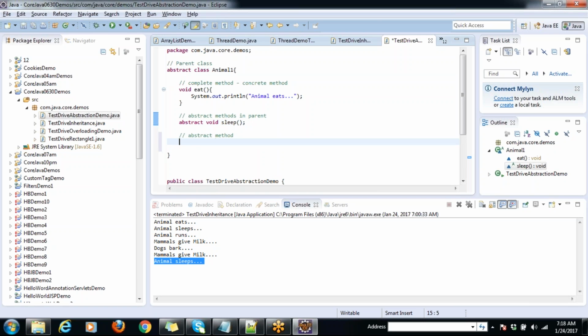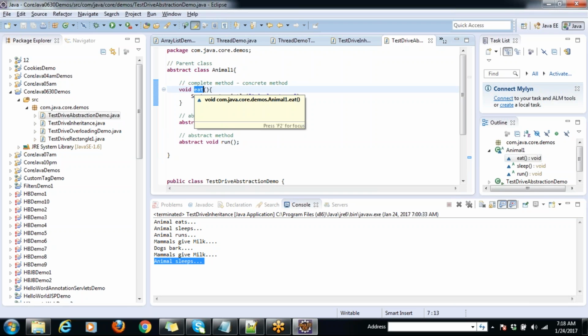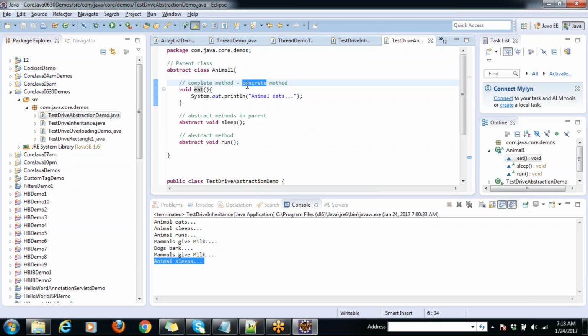Abstract method, that is, abstract void. So eat, sleep, run. So I marked the run method also abstract. Now my animal class has one complete method with a definition, eat. So we call it a complete method. And my animal 1 class has sleep abstract method and run abstract method, which are incomplete.